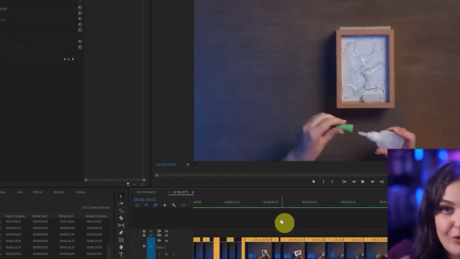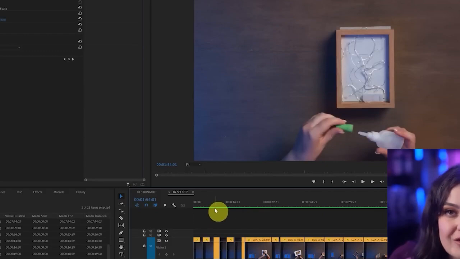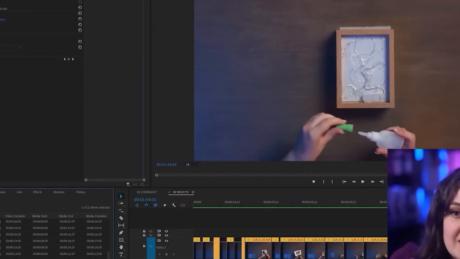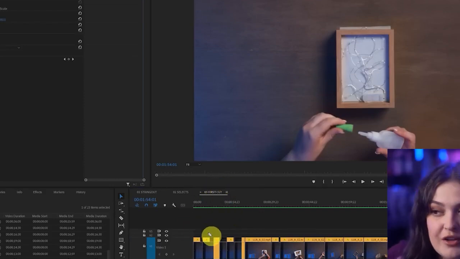Before we go any further, I'm going to make a version. I like to make a version every time I render. So right click, reveal sequence in project. There's that sequence. I'm going to right click, duplicate, and rename my new sequence 03 first cut, double click. So now I'm on the first cut sequence and I'm leaving all the other ones alone.